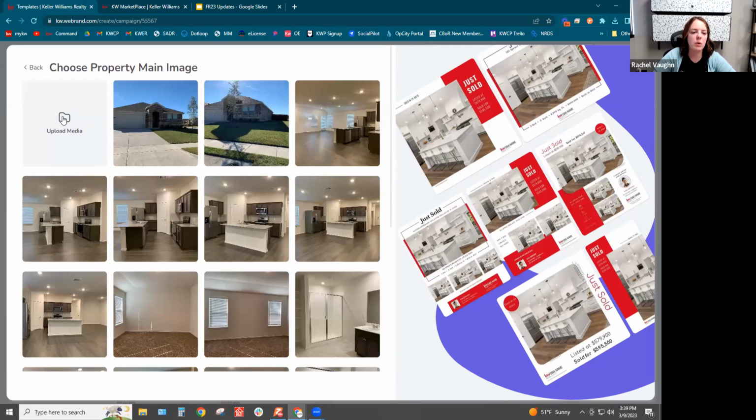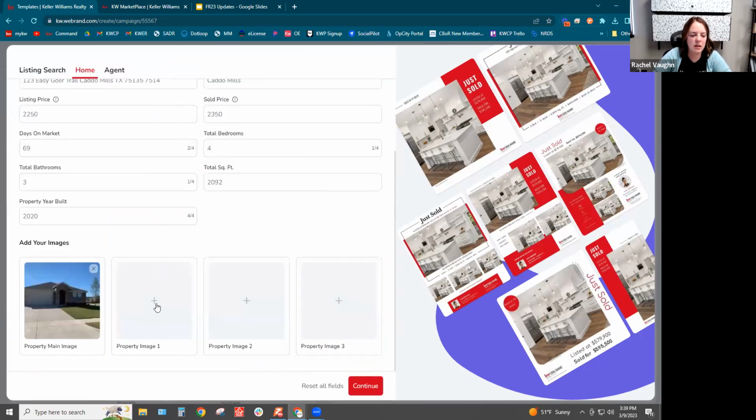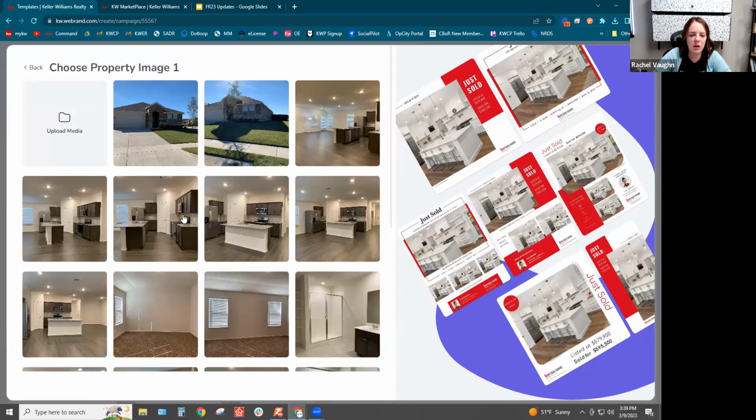If you want to make sure your logo's on it or anything extra like that on the actual image, you can, but the MLS photos are here. There's no sense in adding anything extra. So add that. So I'm going to add another one.